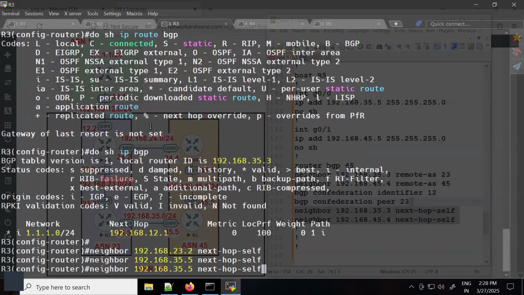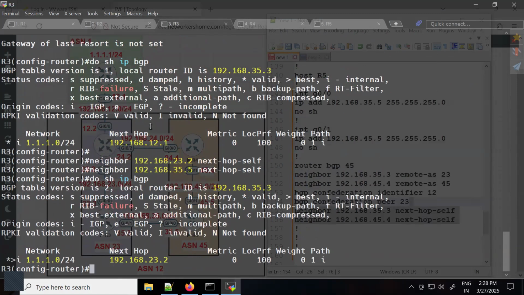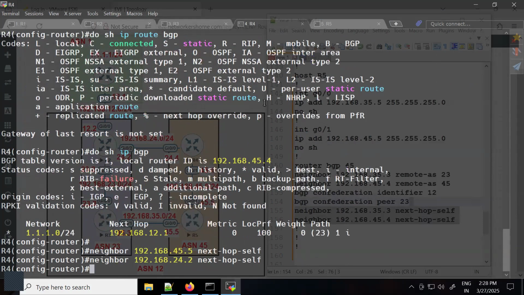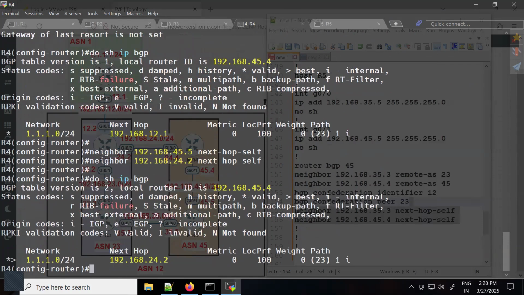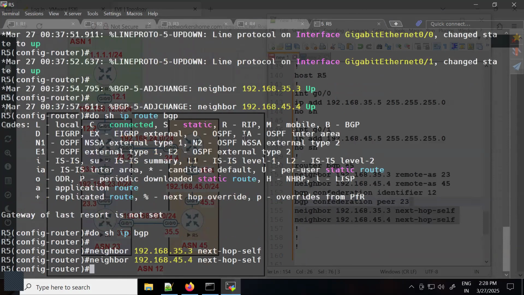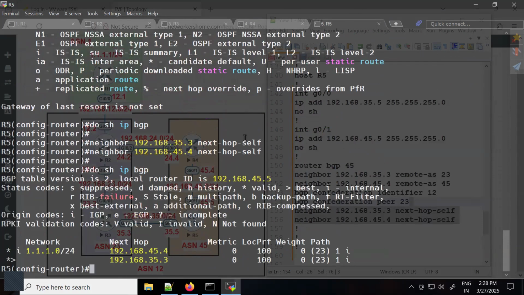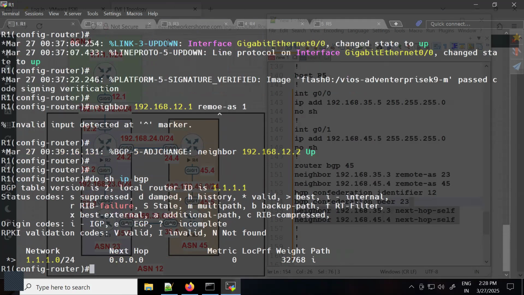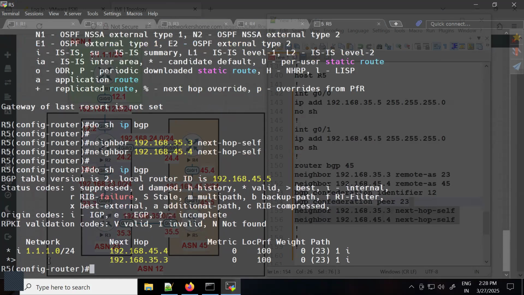Now let's check again. Go to IP BGP. You see, this time it is selected as a best route on R4. Best route. See, this is clear. Okay. Now I have the route and I have the best route.